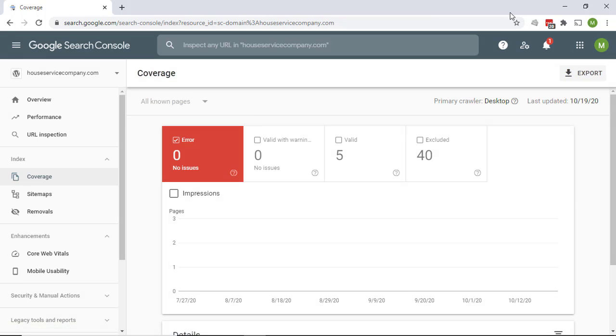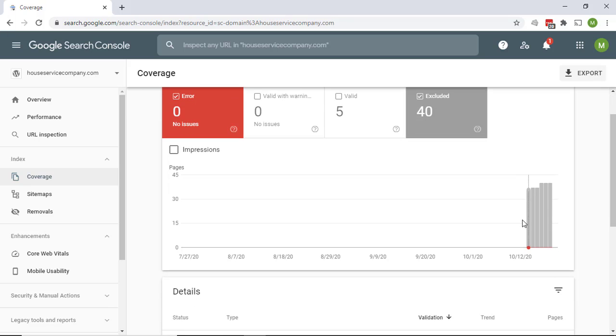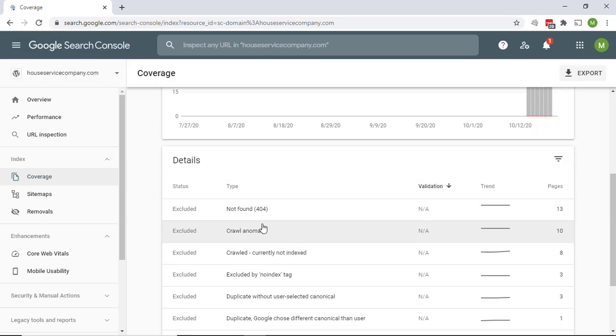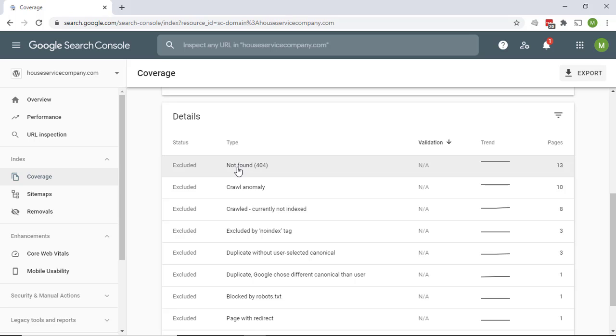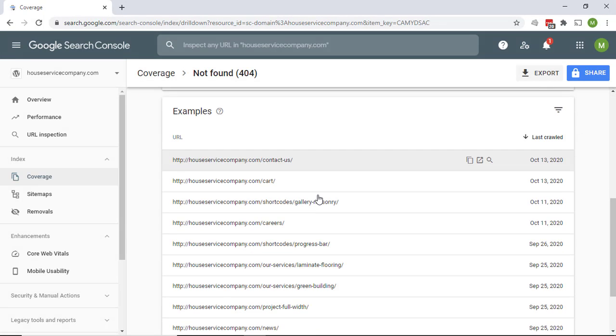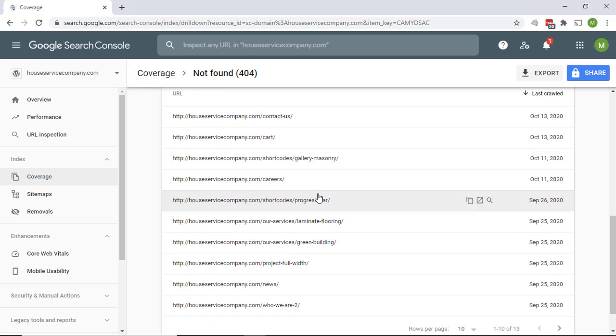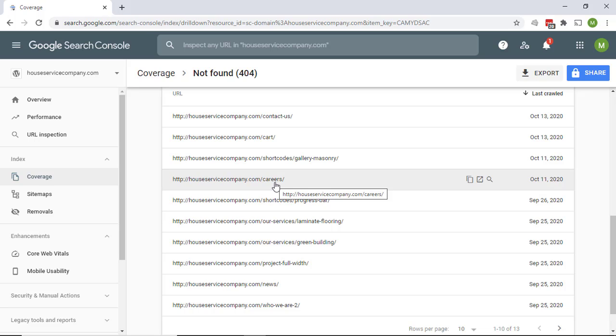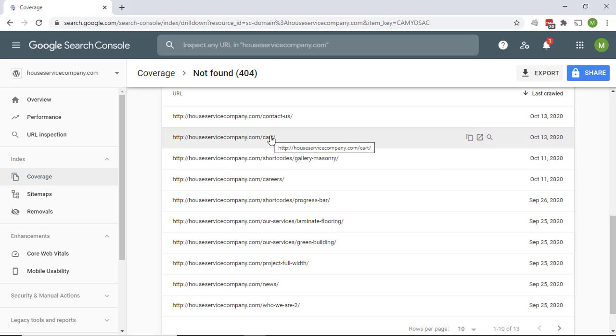Go back up. And then the fourth one in the coverage section, we'll look at excluded, and we'll see that it's found quite a number. What's interesting here is it's showing us that it's found some not found 404 errors that it excluded. And we'll look through that. In this case, these are either default pages or something else. Or more likely, people are probing this website trying to go to standard pages like a cart, which we don't have, a contact us page, or careers.